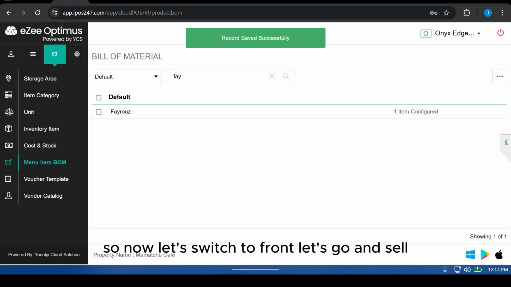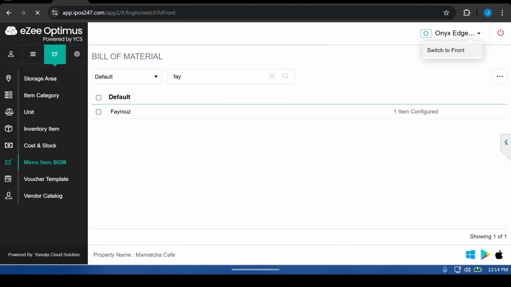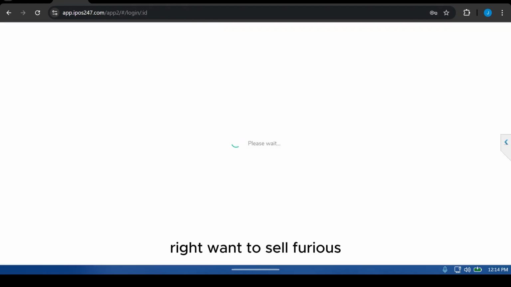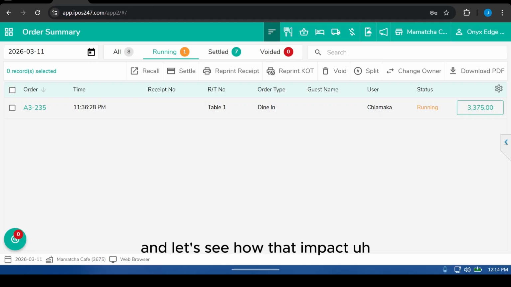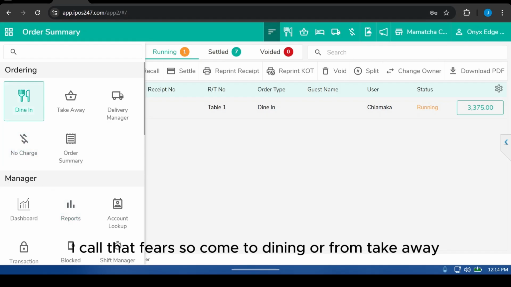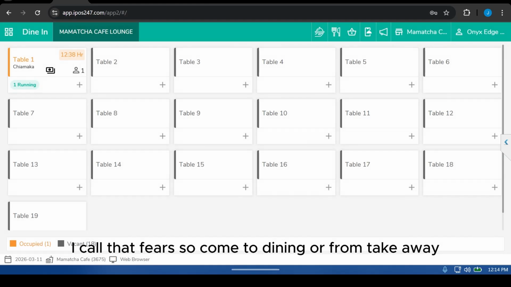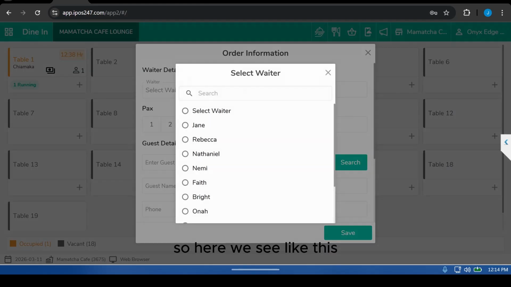So now let's switch to front. Let's go and sell Ferrous, and let's see how that impacts the inventory at the outlet. So let's sell Ferrous. I call that Ferrous. So come to dining or from takeaway. So here we see like this.